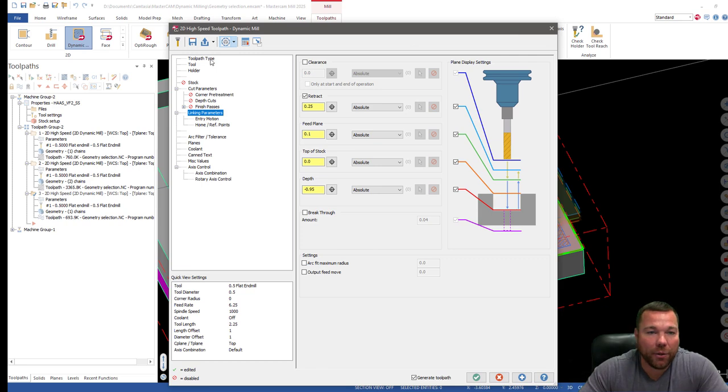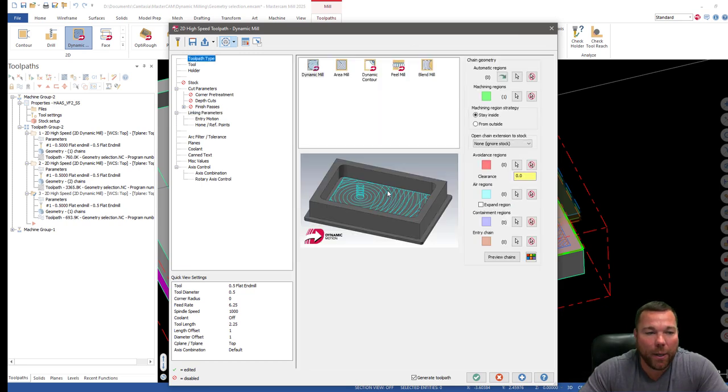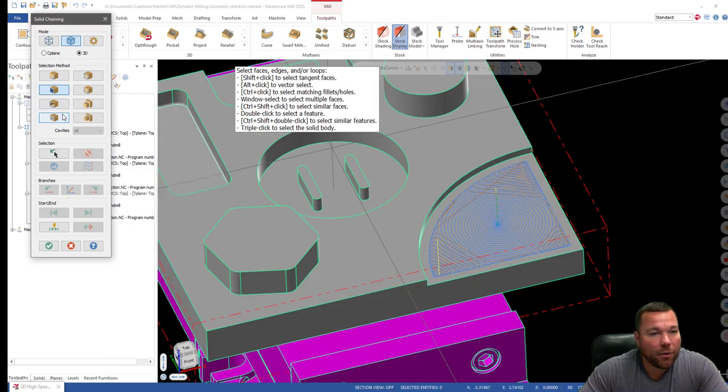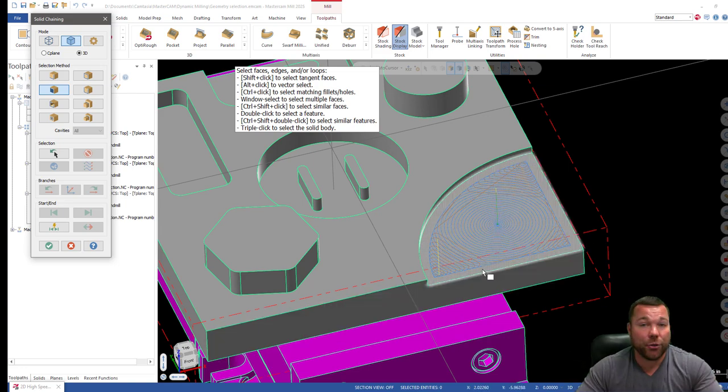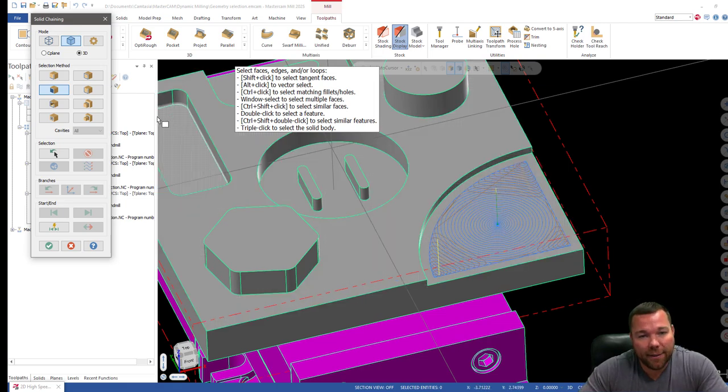And I keep clicking on this toolpath. You can get there either way by clicking on geometry over here or by clicking on the toolpath type and coming over here to chain. So I need to select these outer edges, and that's going to tell it it's an air region. There's nothing there to run into, so you can actually start from off the part. That's basically what this means.